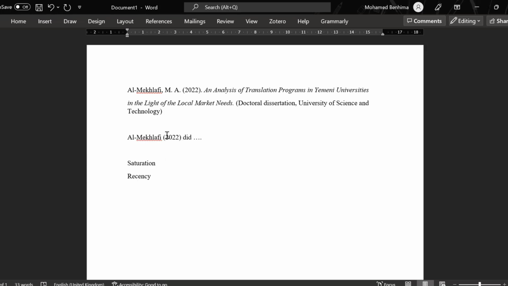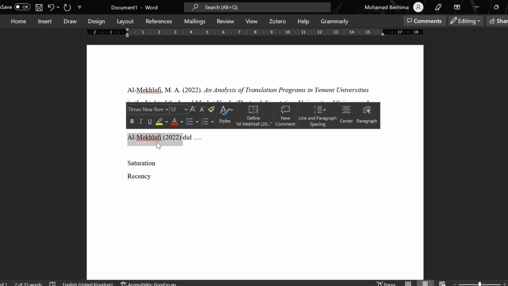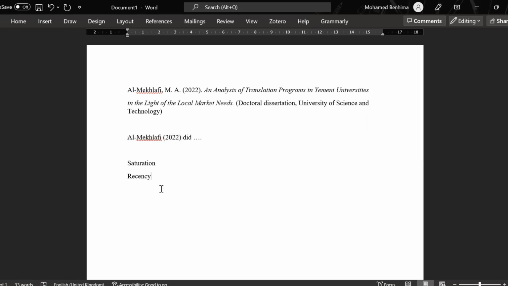Why recency? Because this study, for example, will have investigated or will have surveyed previous studies. So this one will take us to other studies through, let's say, snowball sampling, etc. That's why we choose the most recent studies.